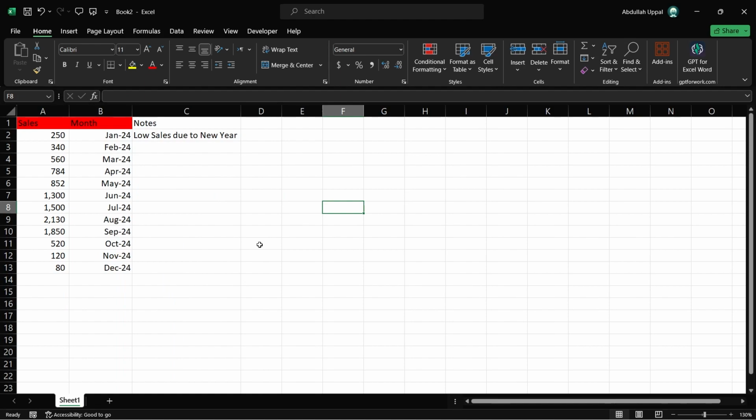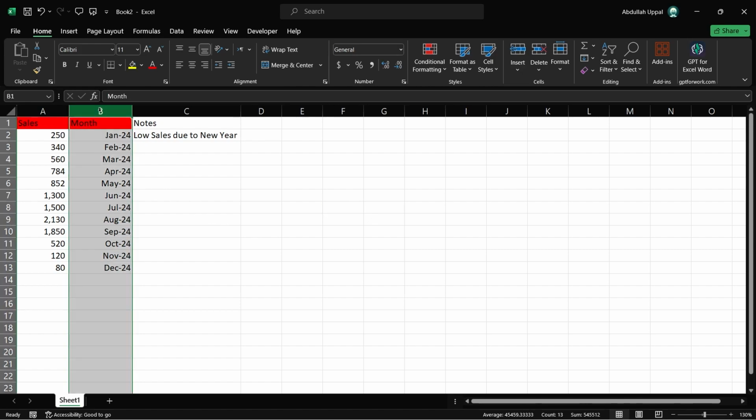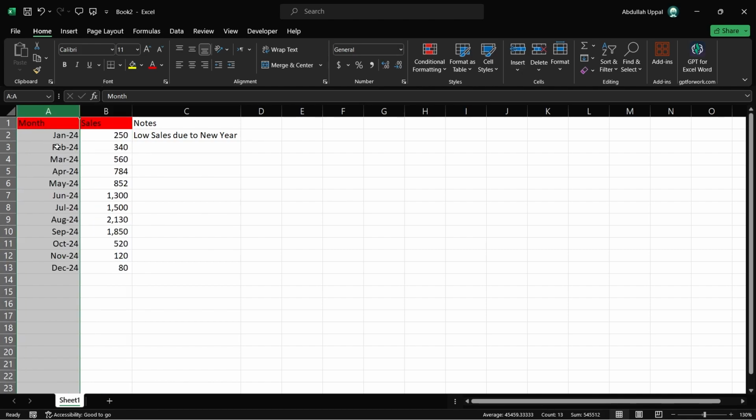Regarding the organization of your data, Excel allows for flexible adjustment of column positions. If presenting the month before the sales makes more sense, click on a column containing the month. Hold down the Shift key. Move your cursor to the edge of the column and drag it to the new position before the sales data.